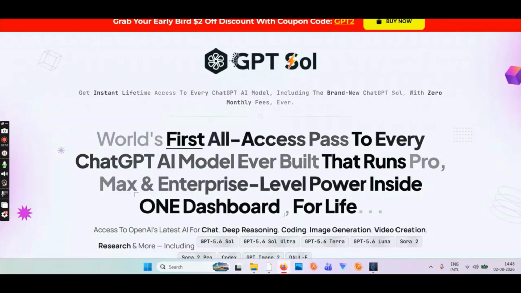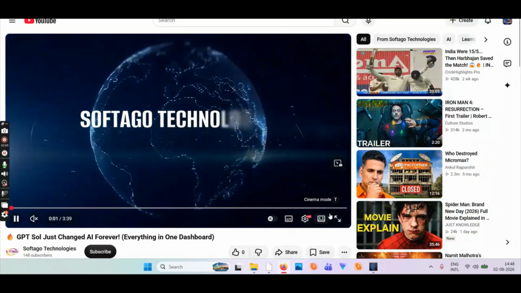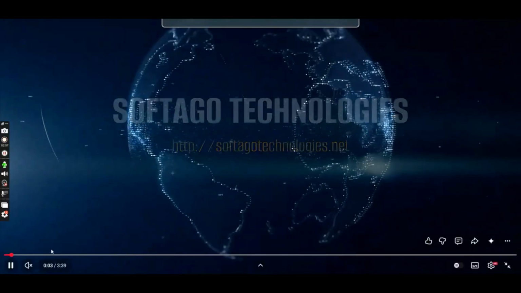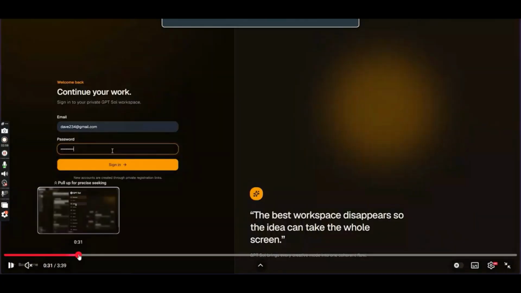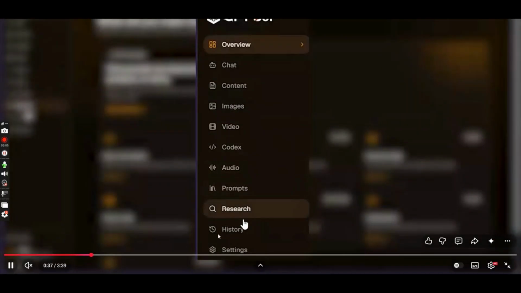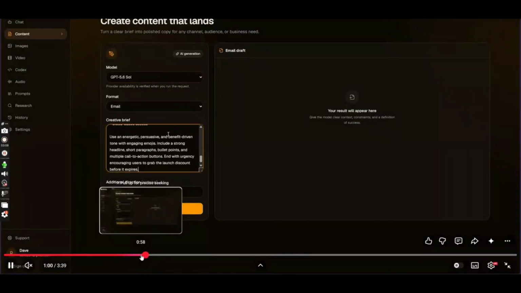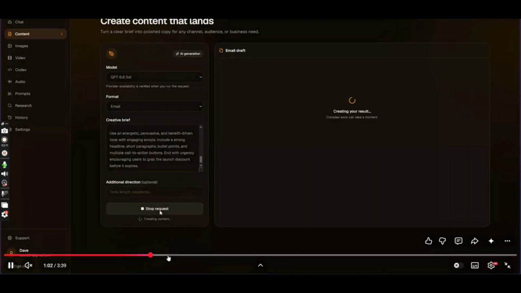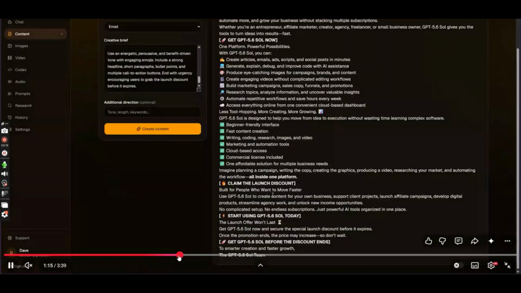Okay, so let's get done with the demo video right now. I'll show you some glimpses of the dashboard here. Once you're logged in, you have these options: chat, content, images, video, codecs, audio, prompts, research, this and that. You got some versions of the model here, so use some model here to create the content or the AI content.